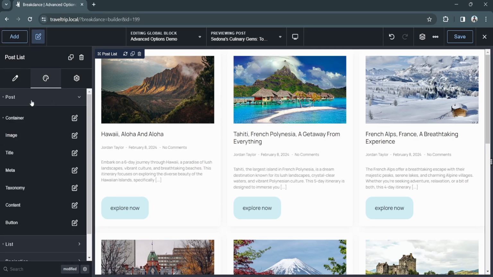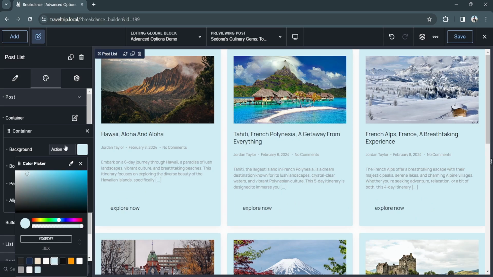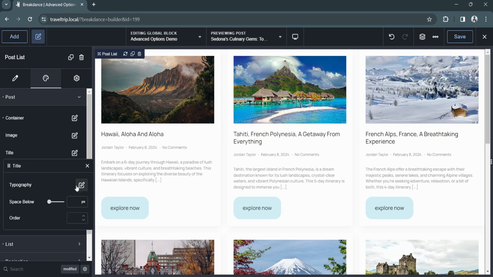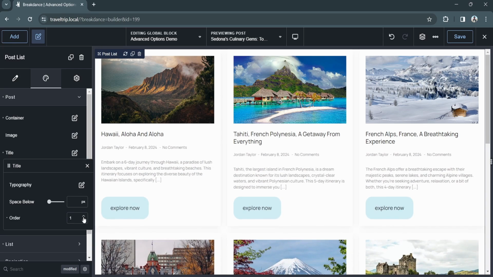On the design tab for the post is where you can change the look and feel of the post list. So for the container area, you can choose different background colors, borders, padding. For the images, you can choose where it's positioned, the space, the aspect ratio. So if you have all 16:9 images or 4:3 images, this is where you'd set that. The title area is where you can change the typography. You can change the space below the title, and you can change the order.